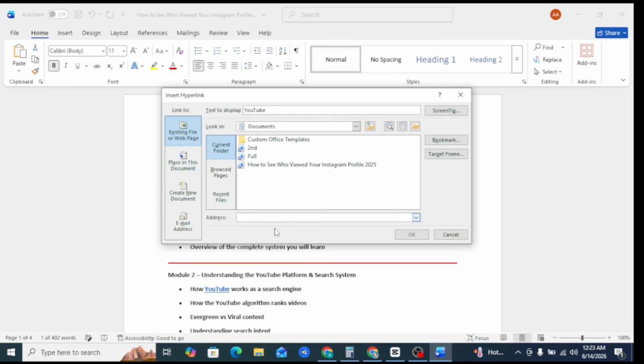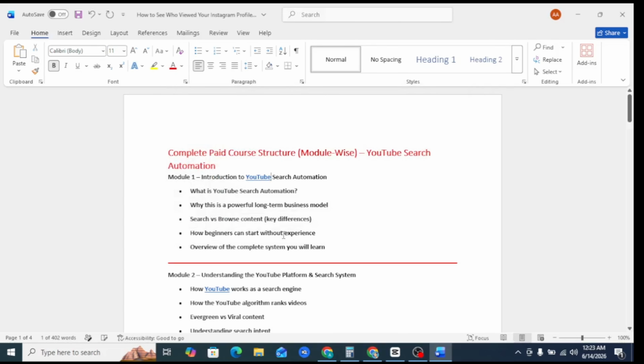Third, a dialog box will open. In the address bar at the bottom of that box, type or paste the full URL you want to link to, such as a website address, then click OK. Your text will now appear underlined and in blue, confirming it is a live clickable link.